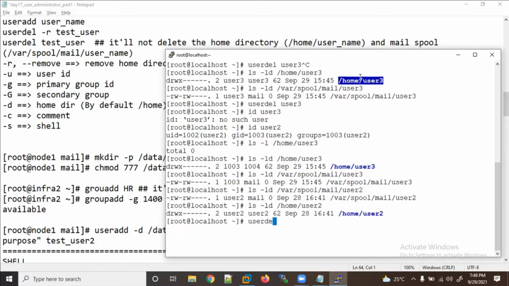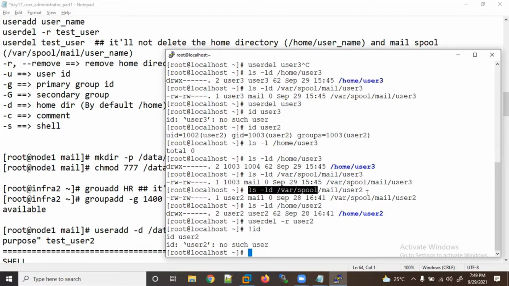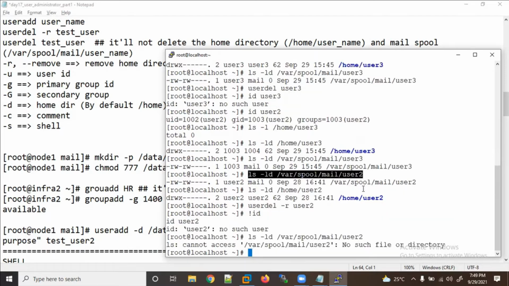Now what I will do is delete it with the hyphen r option, for user2. Okay, now it's deleted. Let us verify it. Let's check with id. If I want to call the last executed command, I can use the exclamation mark and id, and it will execute. No such user, that's correct. Now let me cross verify, is it there or not? No such file or directory, it's deleted. Let's check the home directory, is it there or not?